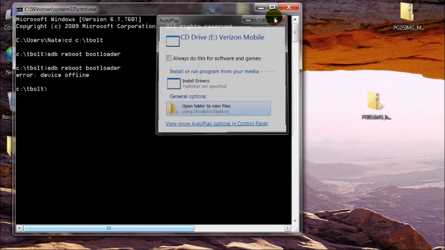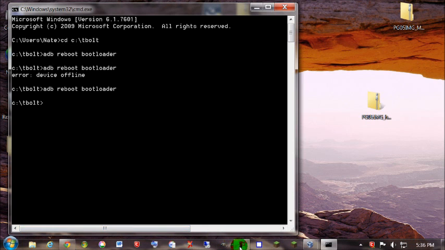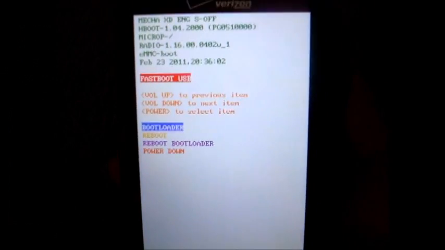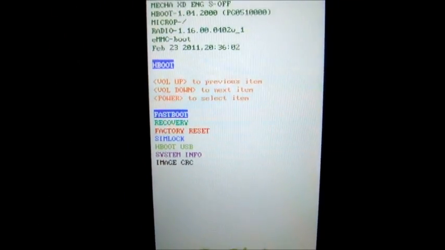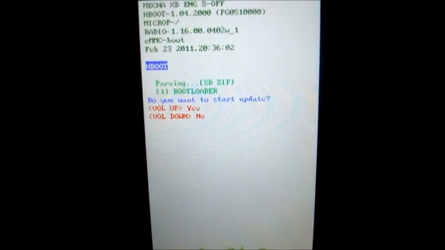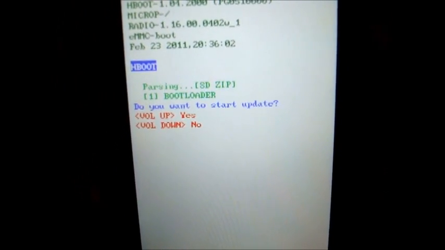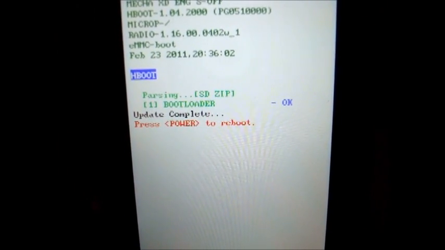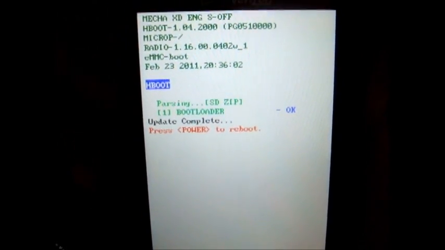We're then going to go back to this command prompt. Type ADB reboot bootloader again, and your phone will reboot to the bootloader. Your phone will look like this. We're going to select the bootloader option with the power button. It will then check for the zip file, and it asks you, do you want to start update? I'm going to hit yes. That was fast. Okay, it says update complete. Press power to reboot.